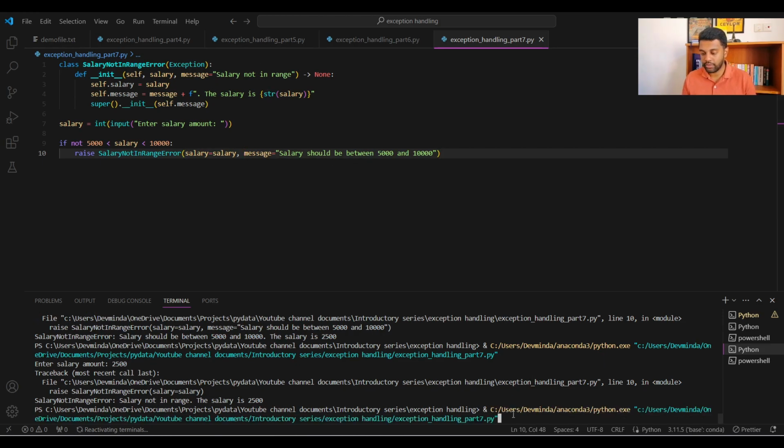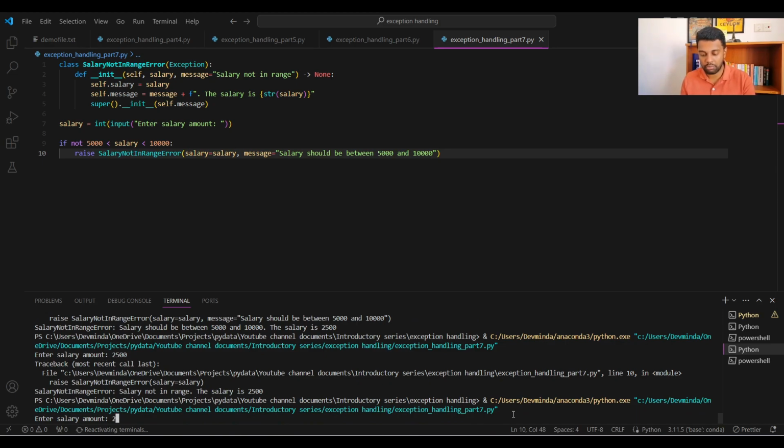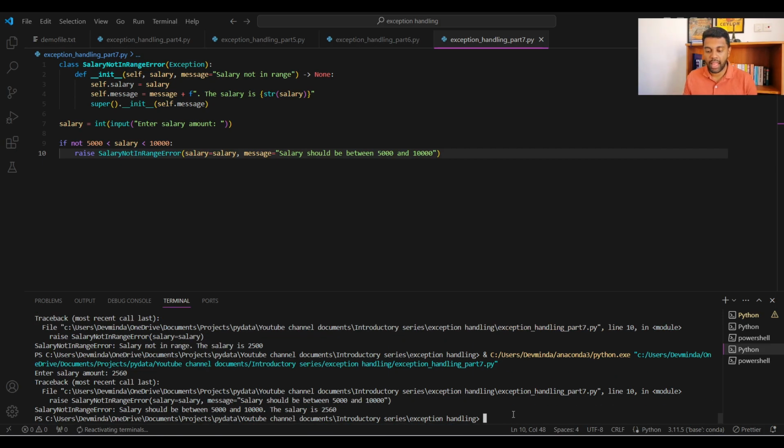So let's run this again, and I'm going to say 2560 this time, just 60 more. And then it's going to raise that error, and it's going to say salary should be between 5,000 and 10,000. The salary is 2,560. So that is how you modify your own custom exception block to throw an error based on your own requirement.